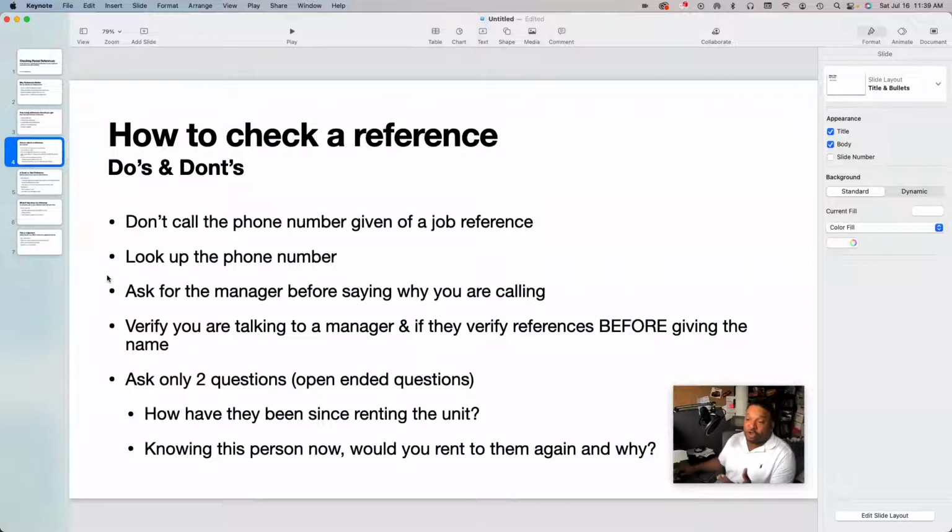Once you verify you're talking to a manager, ask them if they verify references before giving them the name. You want to make sure you're talking to the right person and they can give you the information you need before you give them a name, because you don't want to tip that person off of, hey, help this person out or whatever. So ask first if they're the manager and if they're the one that verifies references, or do you need to talk to HR or whatever. Now, typically there are only 2 questions that I ask.